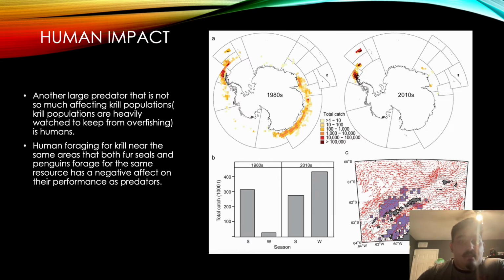That when we fish in those specific areas, it leaves less prey for the predators. And while yes, they have other prey that they can take advantage of, the krill are the easiest to get to. So the penguins specifically were having a very hard time preying on the krill. So the predator performance went down significantly for them. And overall, it just caused a bad outcome for the penguins.